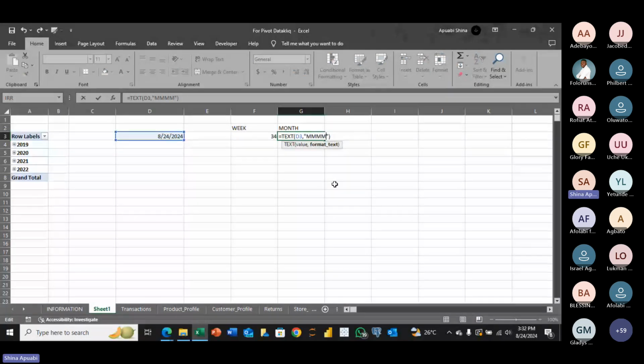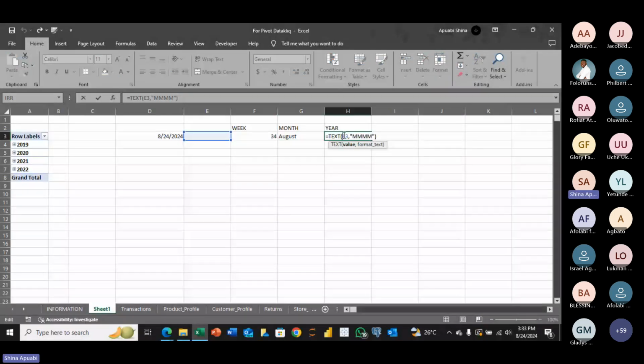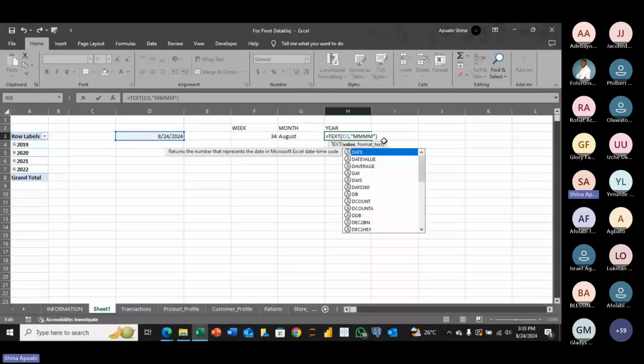That's August. So if I change this to YYY, that will be year. It will turn to year. And for year, we can copy this. Sorry, it has come to this. So let's change it back to D, and let's edit this to YYY.